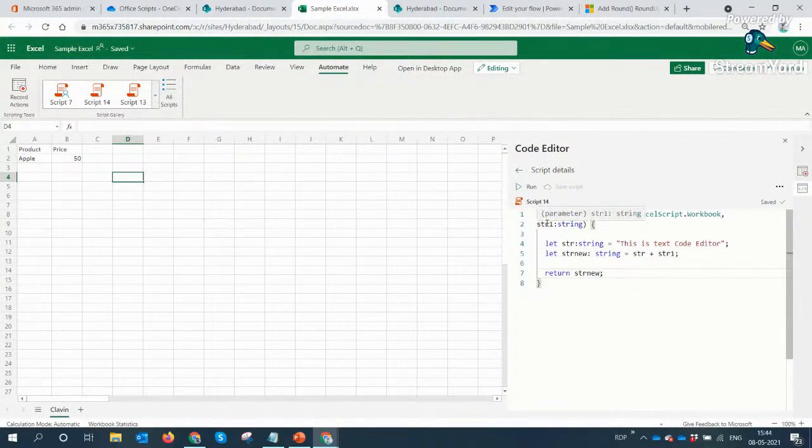So first and foremost, I need to make changes to my script. I'm not going to pass a string, right? I'm going to pass a number. So number. And let me get rid of this, and even let me get rid of this. So now let's think of something.